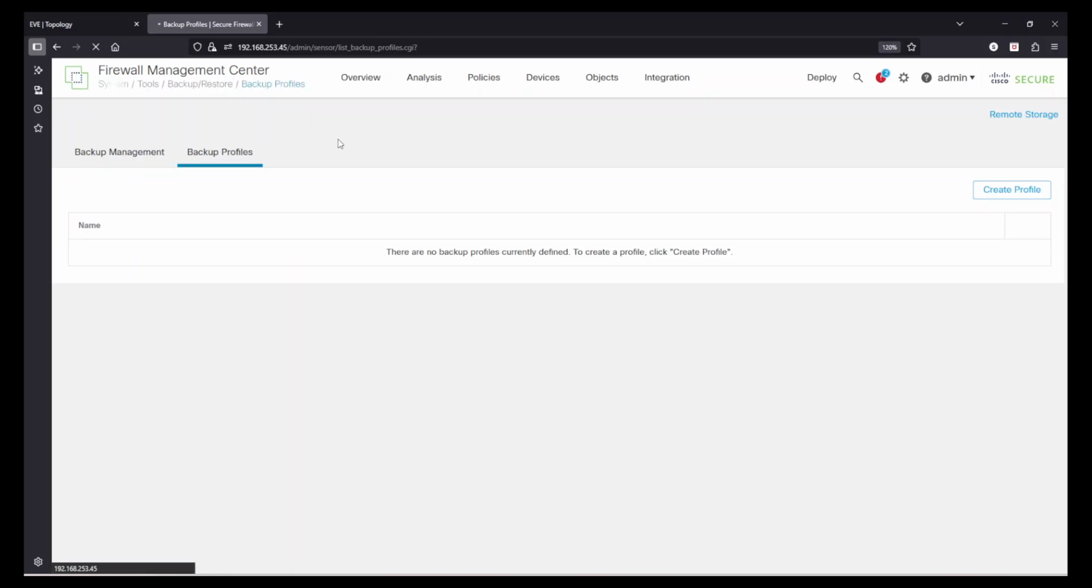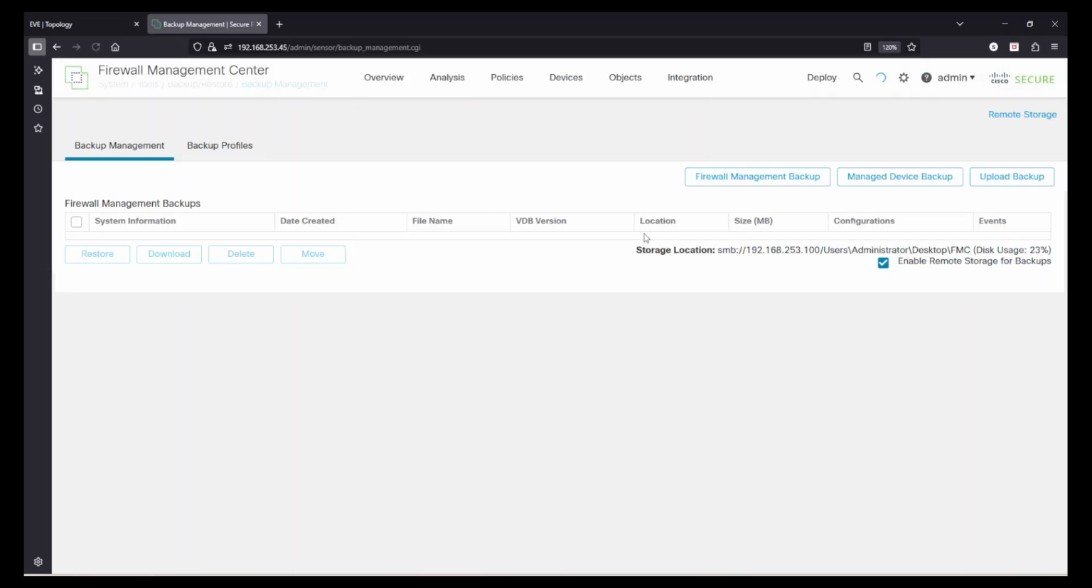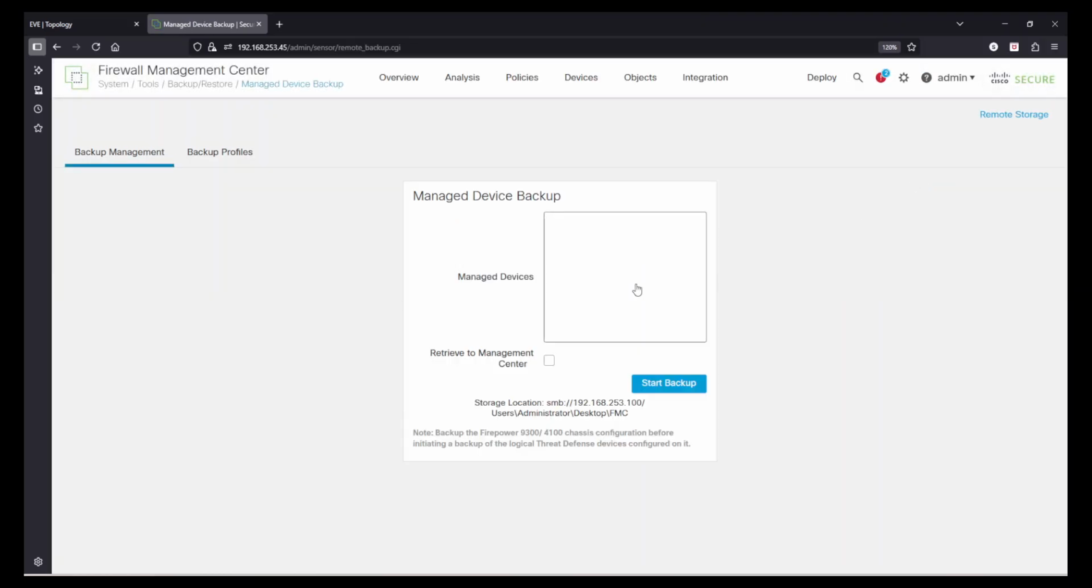But before we do the local backup of FMC, I'll show you the FTD backup. In order to take the backup of FTDs managed by this FMC, you click on manage device backup. And then I'm not seeing any device here. Probably this is a bug or maybe something related to my specific deployment of EVNG. But in real time, you will have your FTDs shown here. Like I have two FTDs on FMC, FTD1 and FTD2. They both will be showing here.